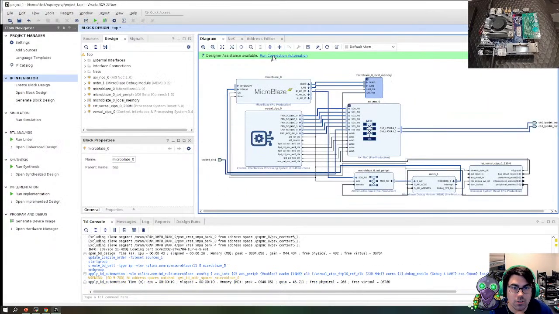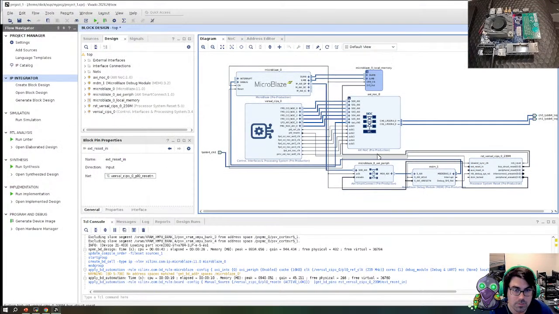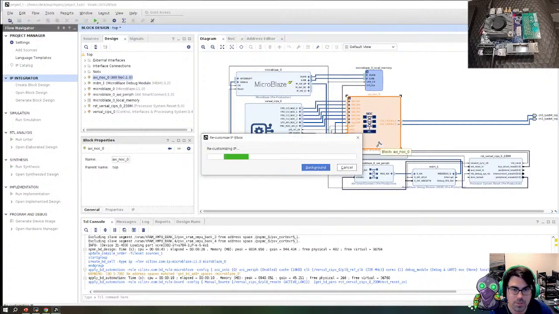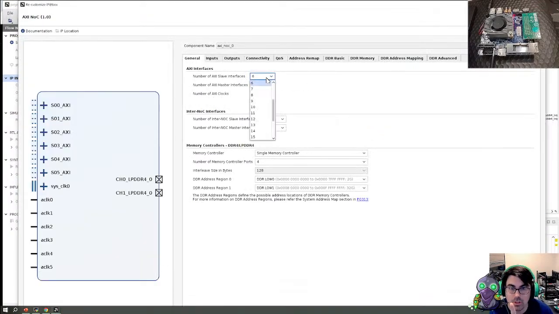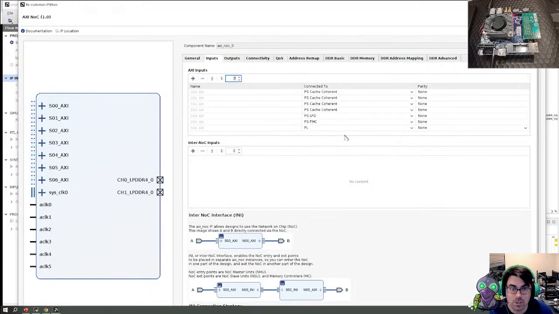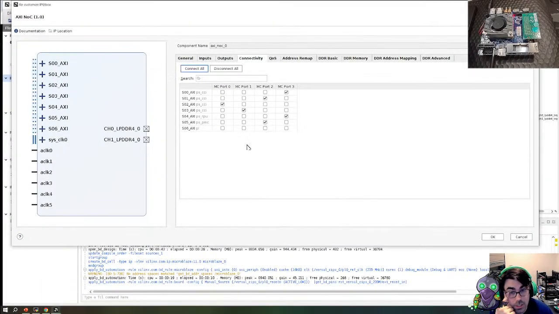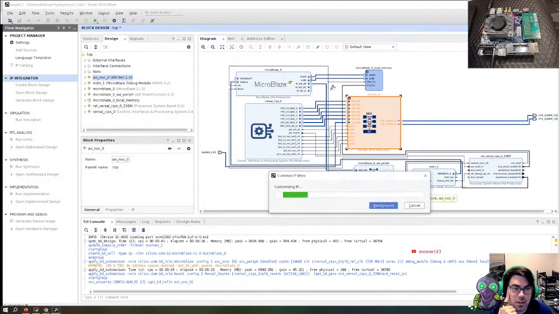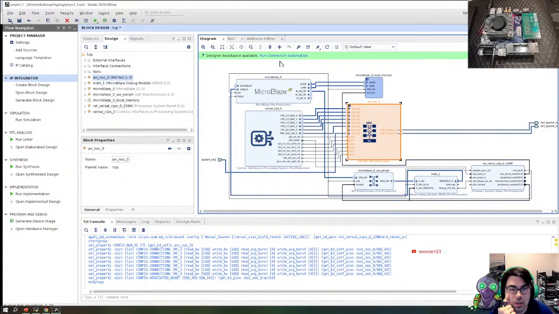Okay. So we're gonna run connection automation. Yeah, do that. Okay, so now we're gonna add in one interface. We want one of these. And we want to go here, it's gonna be PL interface, exactly this. So now we've added one. We want to go to connectivity and we want to say the PL will go to that memory port. We hit OK. And then we could potentially do address remapping if we wanted to, so we can do that real quick.